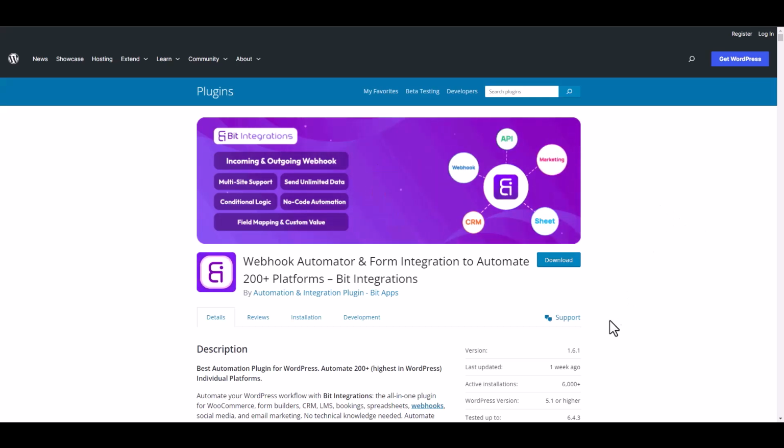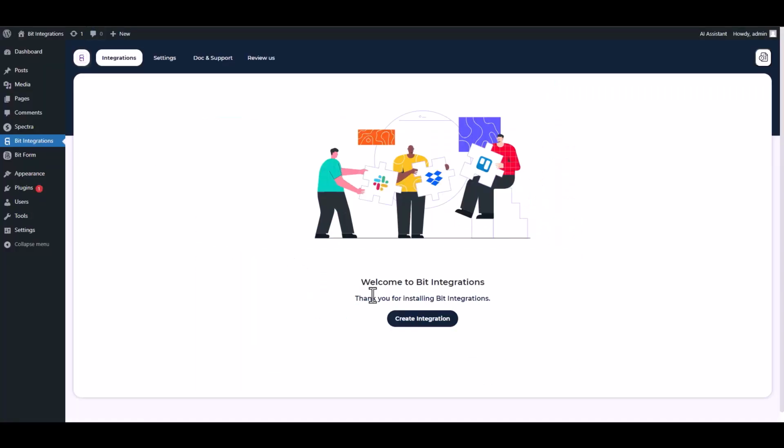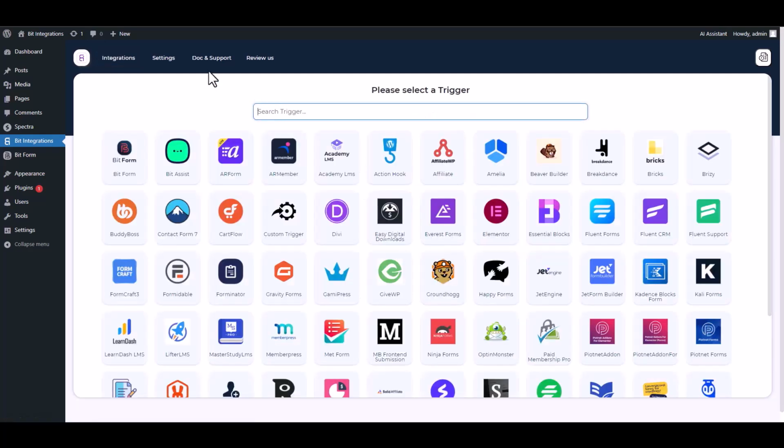I am utilizing the Bid Integrations plugin to establish a connection between these two platforms. Let's go to Bid Integration Dashboard. Create integrations. Search and select Spectra.